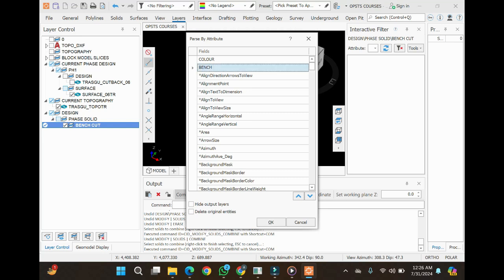That is why you will click on the benches. At the bottom, choose the option to delete original entities. And don't select hide or put layer. Press OK.